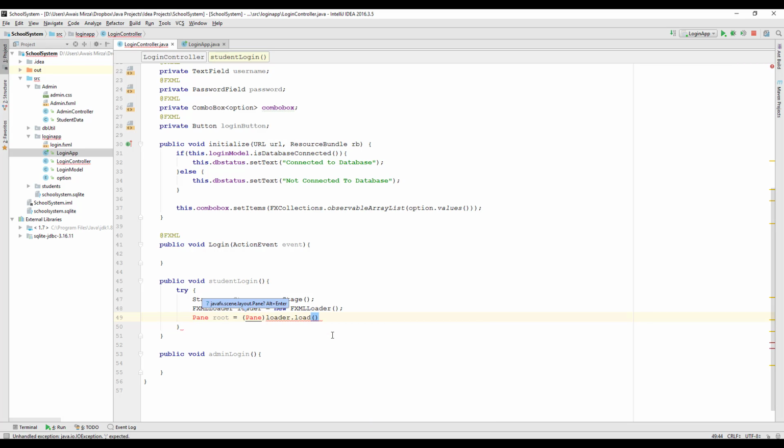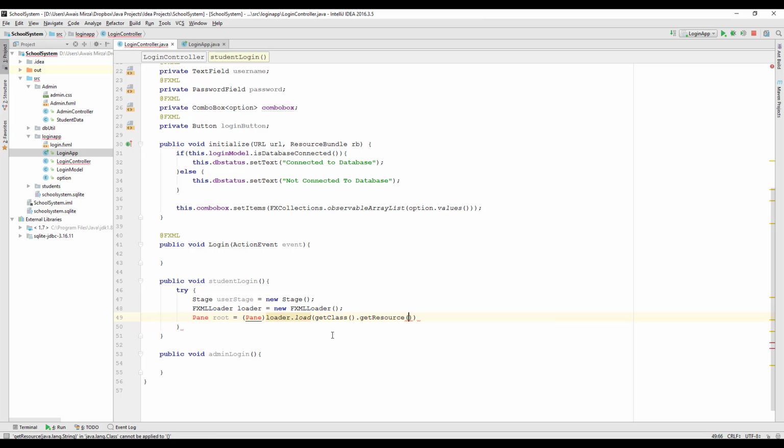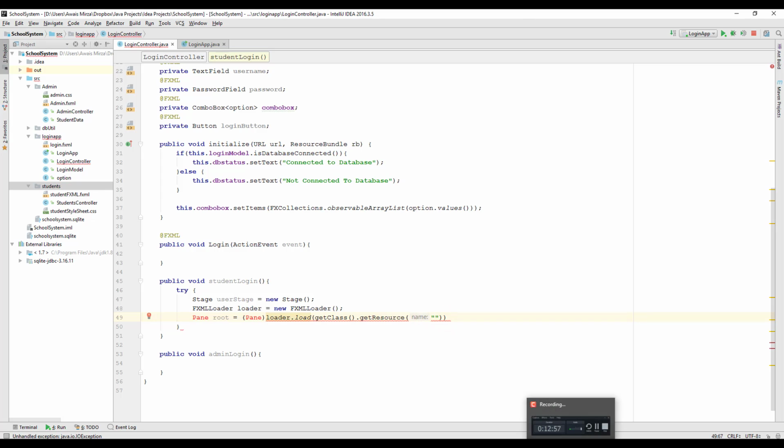So inside the load method, we call getClass.getResource, and then here we type in the path of the file we want to open. So what we want to open once this comes out, we need to open this student fxml file, right? So let's just type the package name first, which is students slash, and then the file name, which is student fxml.fxml file, and then call a method open string.